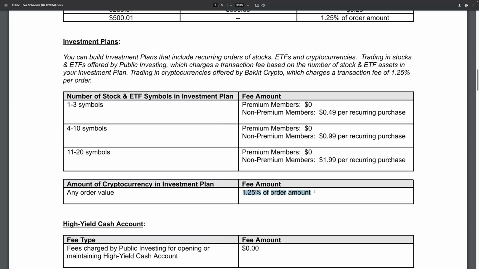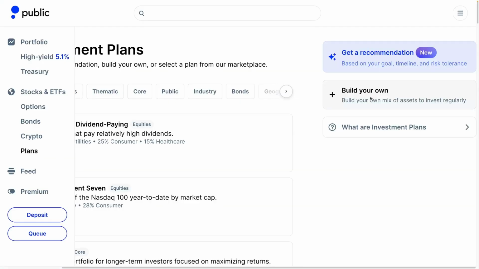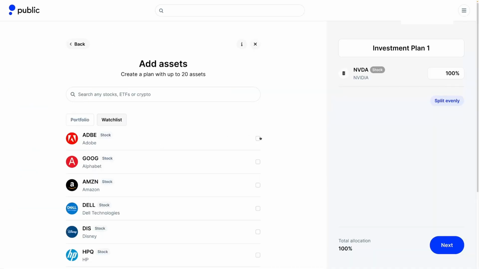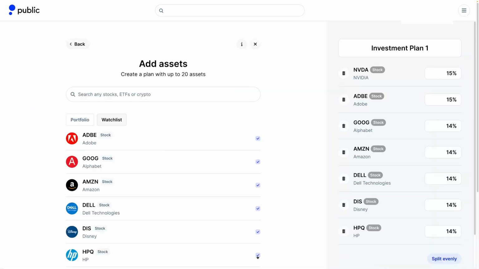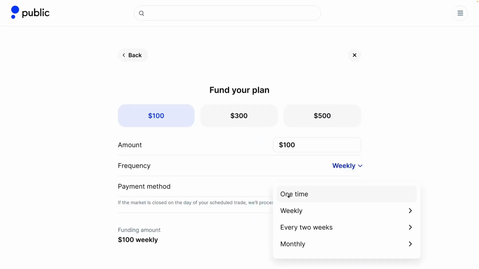You can pause, edit allocations, or add or remove assets at any time, and the history of your scheduled contributions lives in your activity feed. If you upgrade to the appropriate account tier, you can unlock free investment plans as part of the enhanced benefits. Public has leaned into AI tools for research.